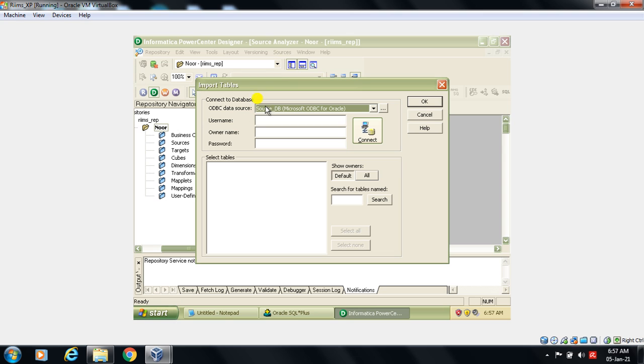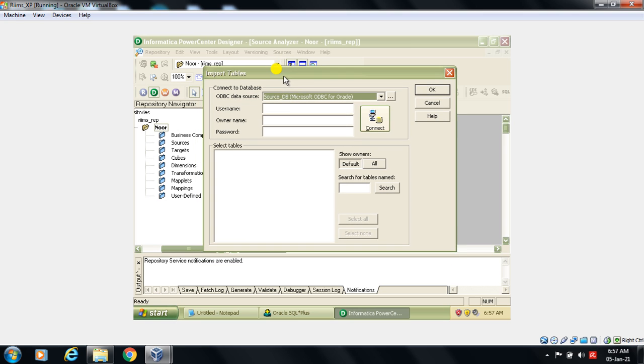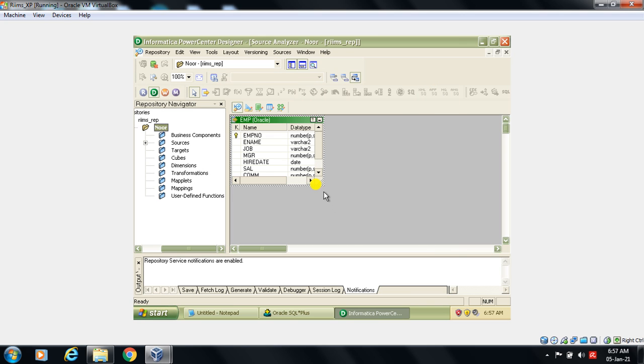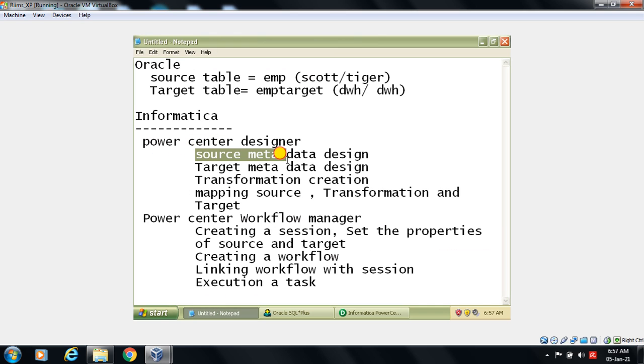In the first step, you have the properties, and we have to set them like this: source db. What is your source username? Scott. Okay, and the password is tiger. Now click on the Connect button. Now expand Scott, expand Tables, choose your table name EMP, and click OK. Now we have our source metadata design in the sources. So we completed this step.